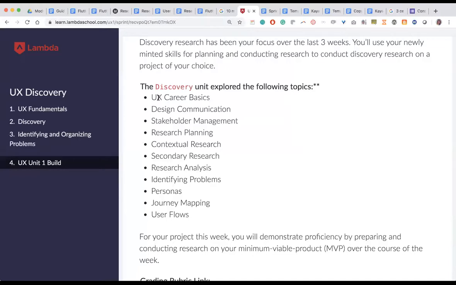So far we've done career basics, communication, stakeholder management, research planning, contextual research, secondary research, and analysis. And then we'll dive into this last module once you're back from Thanksgiving.